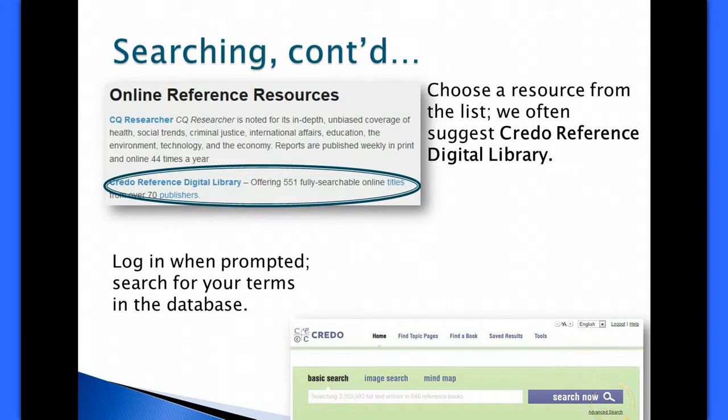What I'm going to show you when we go live here in just a moment is how to look in the Credo Digital Reference Library. You'll see when you get to this online reference resources list that we do have a list of other items, including dictionaries and other resources that have reference books, so feel free to explore any of those options that work best for you.